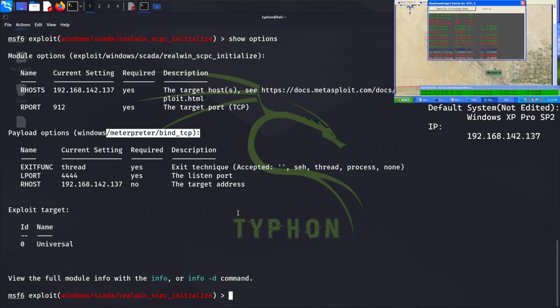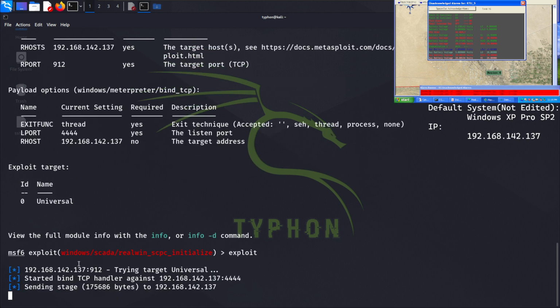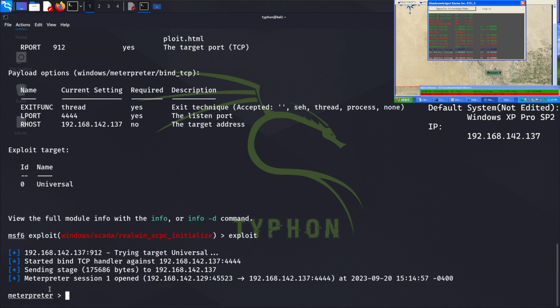Now we will need to proceed with exploiting the target to determine whether the vulnerability can be leveraged successfully. This action will help us assess the security of SCADA systems and understand any potential risk associated with this vulnerability. Now let's proceed here, and as you can see, the bind TCP handler started. Now we gained this Meterpreter shell here. That's perfect. We have successfully exploited this.